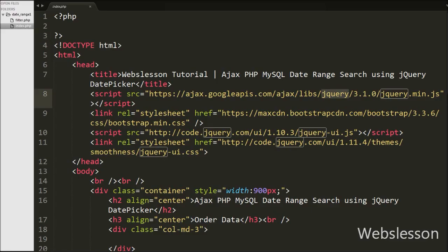On this page we have used the jQuery JavaScript framework, and we have also used the Bootstrap CSS framework. For using the jQuery DatePicker on this page we have to put two CDN links on our page. The first link is for the jQuery user interface JavaScript. By using this link we can use jQuery UI interactions, effects and widgets in our page, and the second link is used to provide CSS to the jQuery UI JavaScript library.